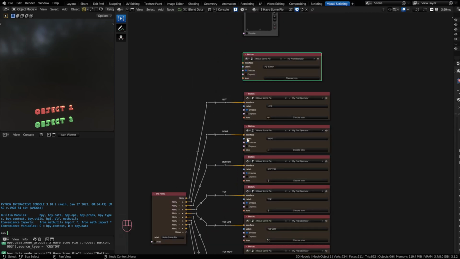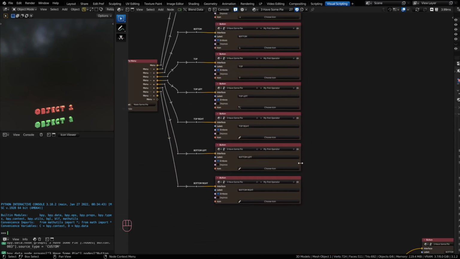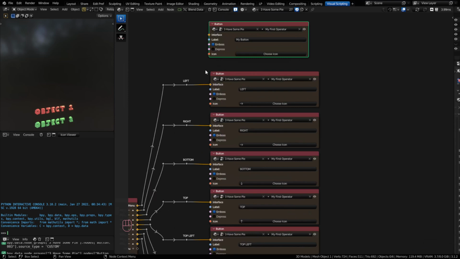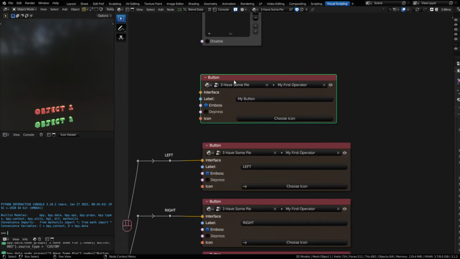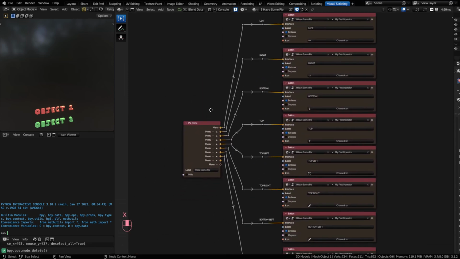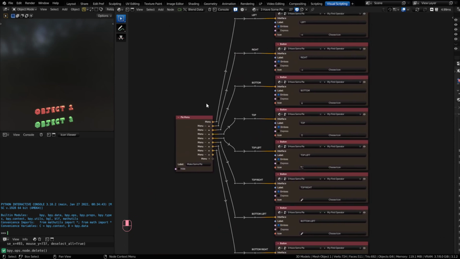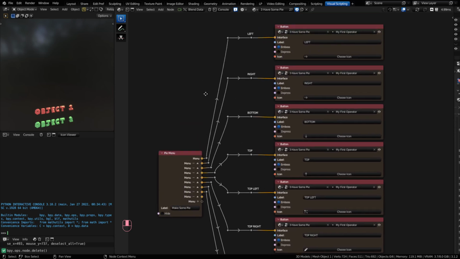Now I've already built this operator and duplicated it nine times, and I've just given each one a different label to help teach about the pie menu itself. When you're making just simple buttons, you don't have anything else really going on. This is the structure for the pie menu.